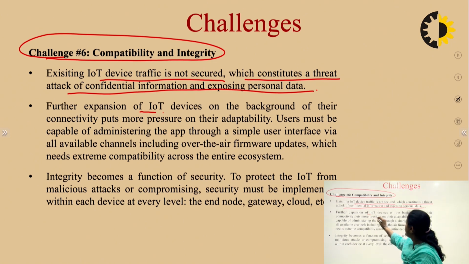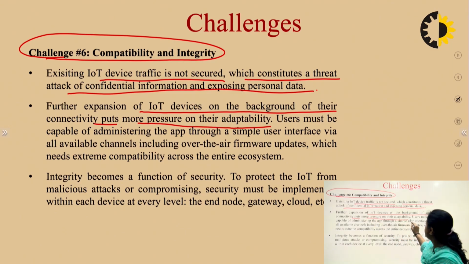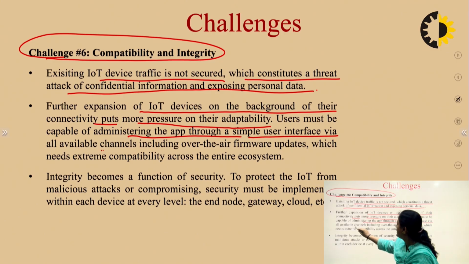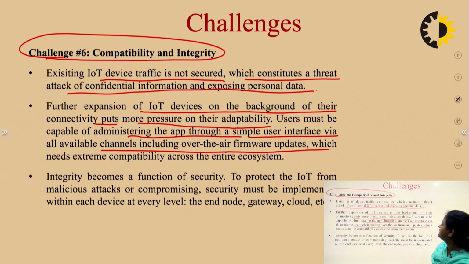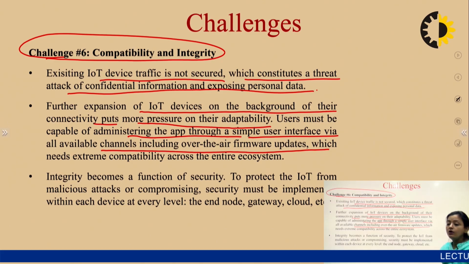Further expansion of IoT devices on the background of their connectivity puts more pressure on their adaptability. User must be capable of administrating the app through a simple user interface via all available channels, including over-the-air firmware. Okay, how compatible your application is.